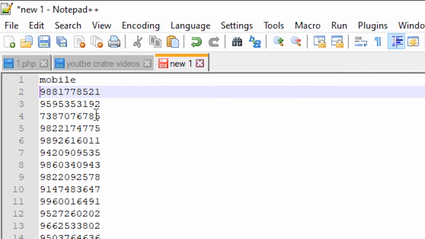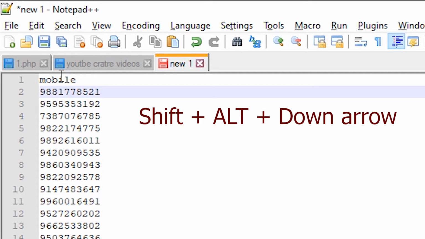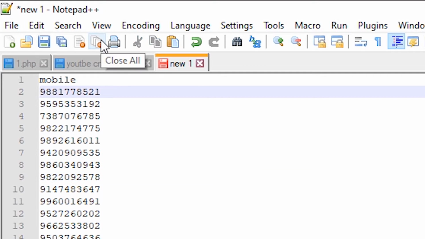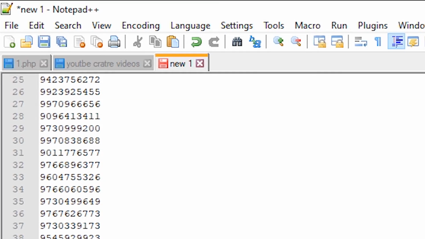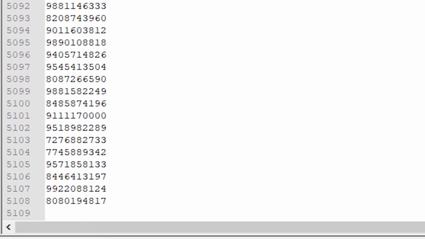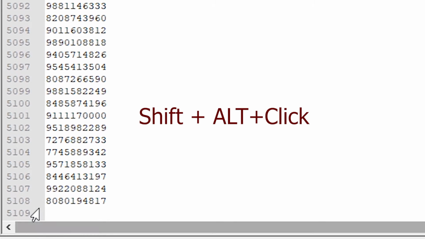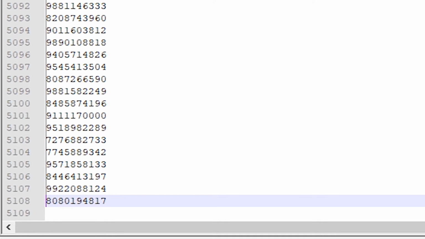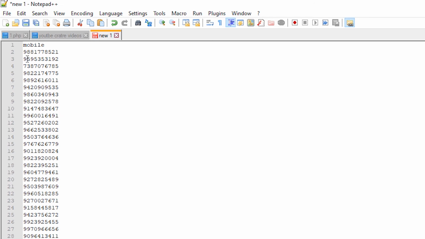First of all, we want to select our mobile numbers. So go to the top of our mobile numbers and just press Shift Alt and hit the down arrow key, okay, or just click on the front of the number here, then scroll down, don't press anything, and go to the end of the number, then press Shift Alt and click here, then you will find a blinking line in front of all our numbers. You can see this line, okay.